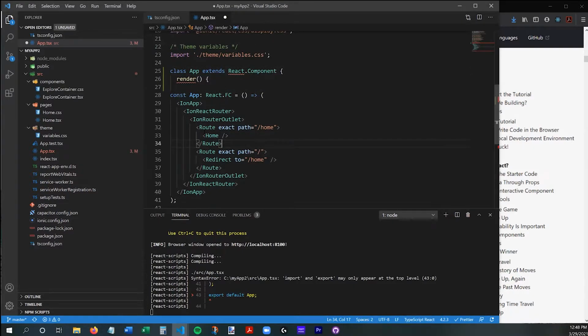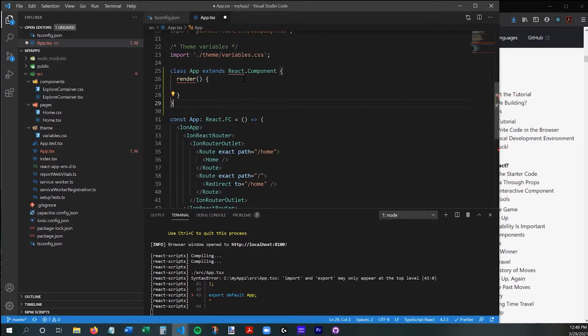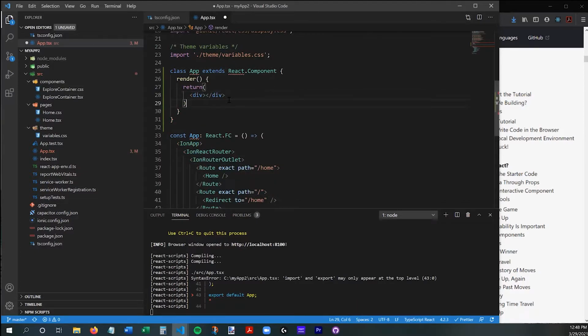So this component is app, which is my highest level component. And I've got my render method there. I need to close off the class. I need to have a return statement in there. It'll just return a plain div.